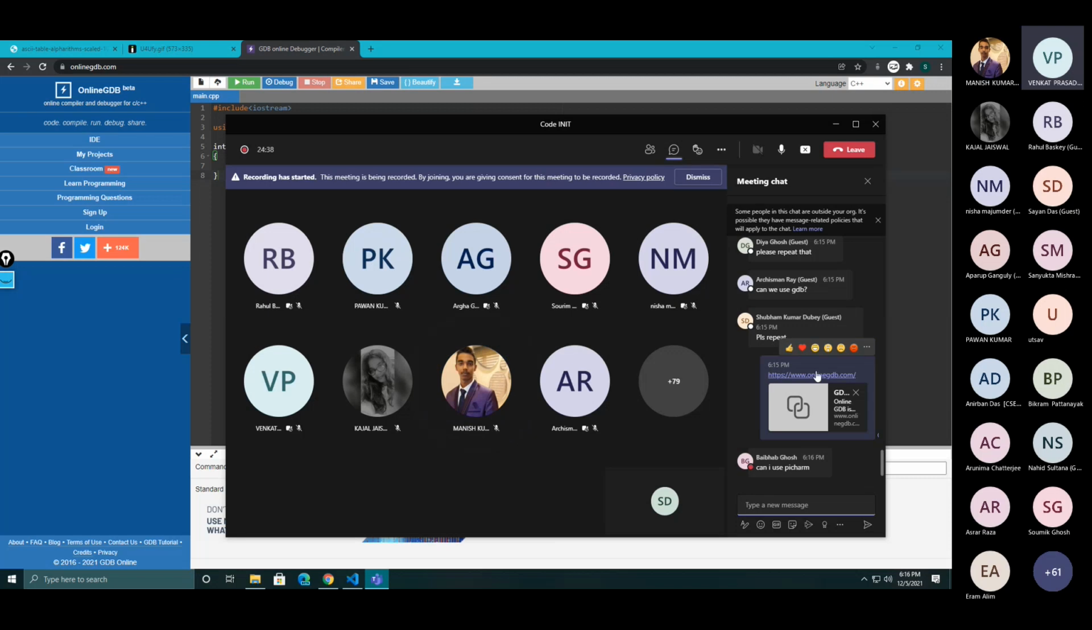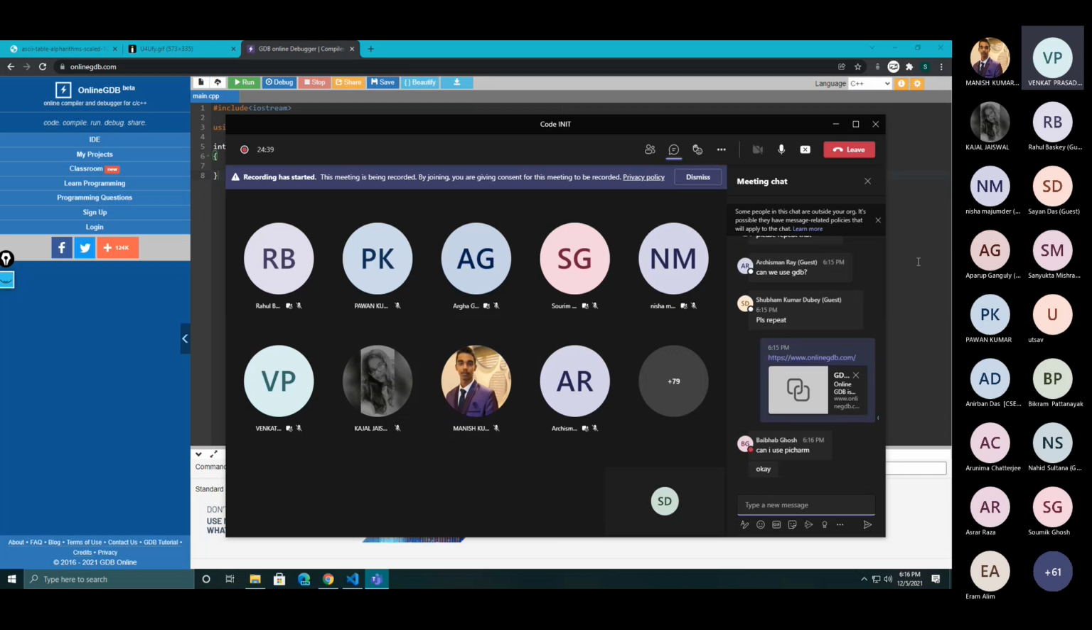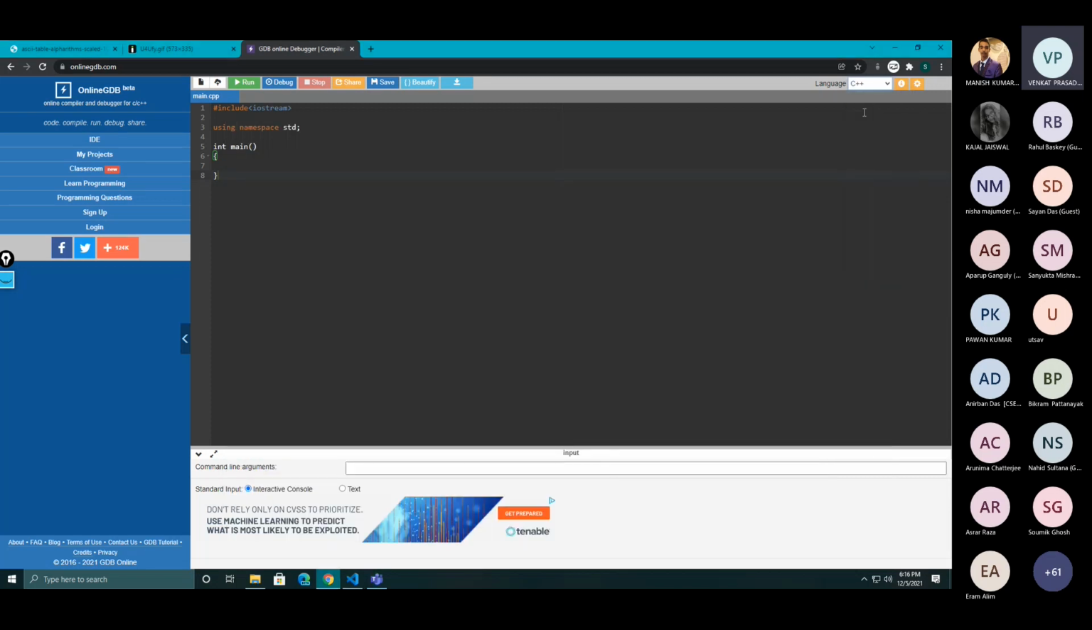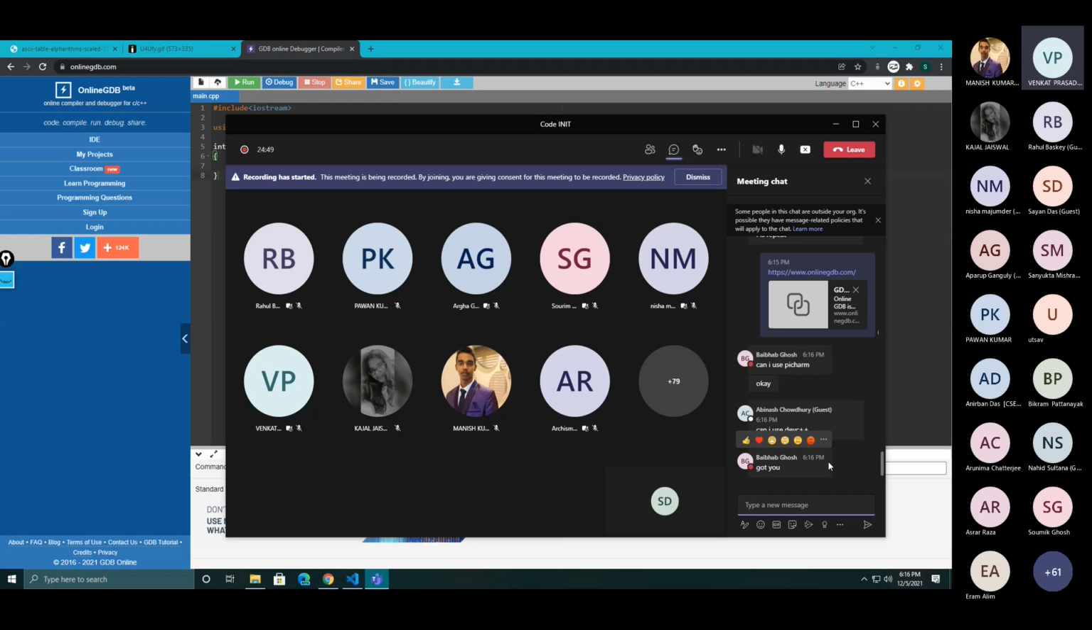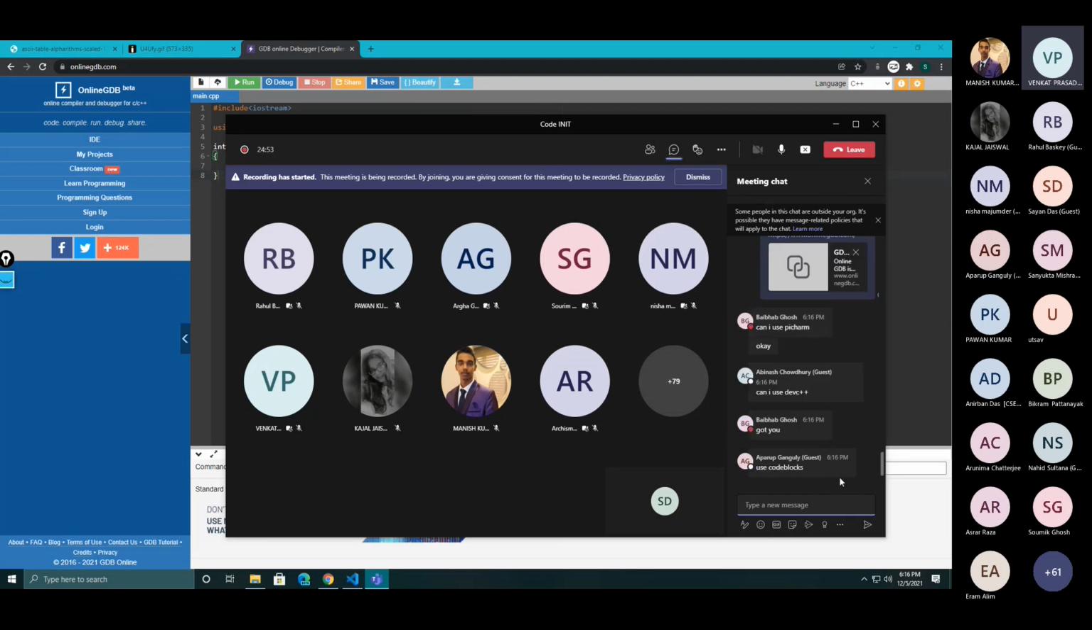You have to go to this online GDB, select the language as C++, delete all the content there and just paste this code there. That's it. Yes, any C++ compiler you want, no problem. Use Code::Blocks, but I'm already on. You can use anything, as I said. If you don't have a compiler, then for you, online GDB would work.